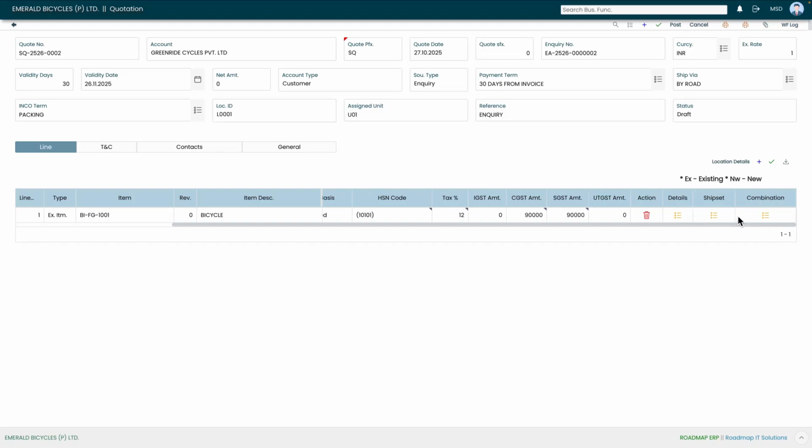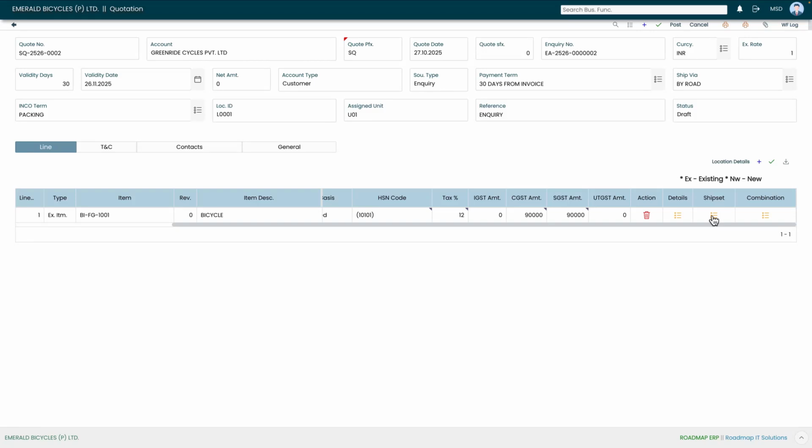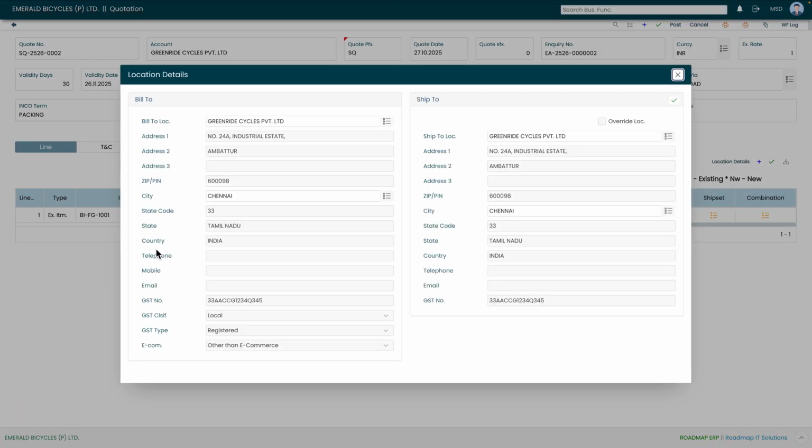And then we have your action. If you do not want this line, you can click on this bin icon, so that the line will be deleted. When you click on this detail, quotation details will be viewed. Ship set groups multiple line items in a sale order to be shipped together in one delivery, with extra components. Then we have our combination, which holds your levels and groups. When you click on location details, it consists of your bill to and ship to addresses.